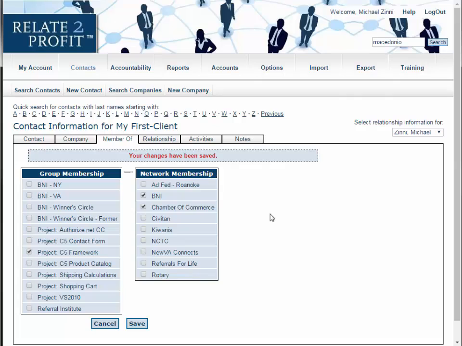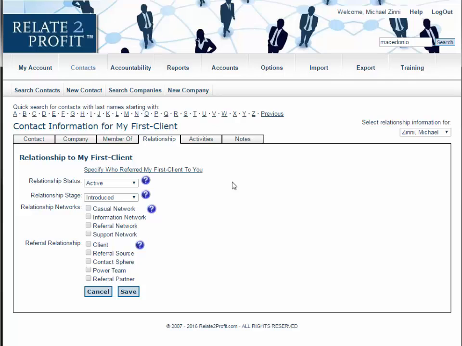The next tab, the Relationship tab, is the place where Relate to Profit starts to differentiate itself from other CRM systems. This is where I work on specifying my relationship to this contact. So I can make them active or inactive, pretty simple. I can set my relationship stage. So this is the introduced, trusted, or mature that I set up in Options.